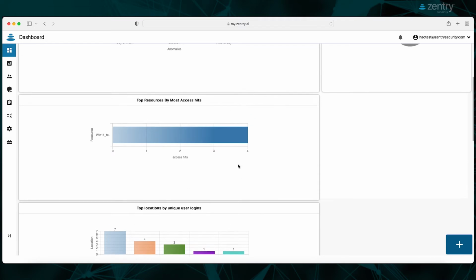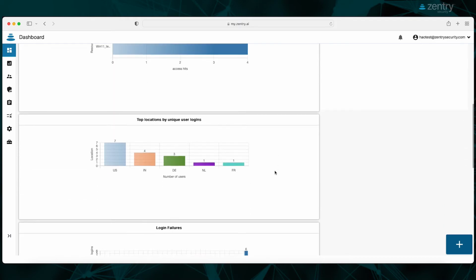We also have top resources. Since for demo purposes I only have one resource, that's the only one that shows up, but as we add more resources, they'll be listed. These resources can be something like an RDP session. It could be a web link. It could be an external SaaS application. We'll talk about those in a minute.